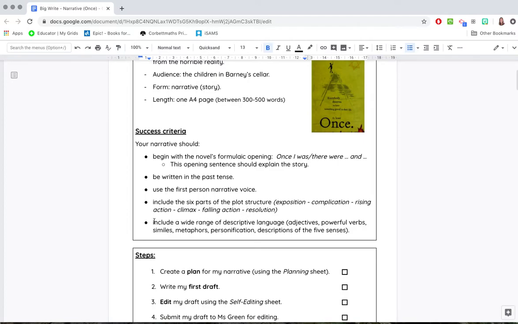And you should include a wide range of descriptive language, so interesting adjectives, powerful verbs, similes and metaphors, personification, and descriptions of the 5 senses. So create imagery by describing what the characters can hear, what they can see, smell, touch, or taste.